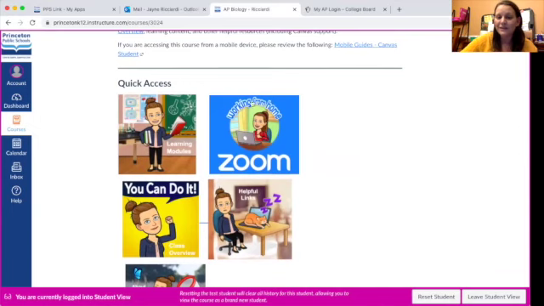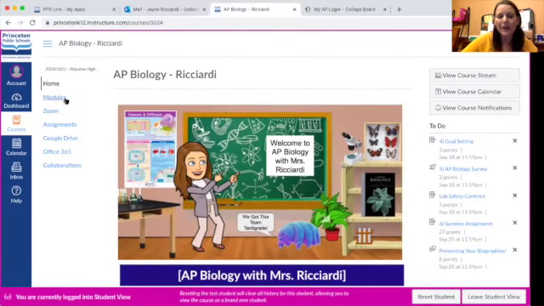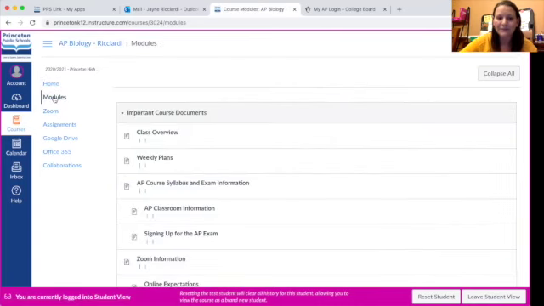Now, the Zoom button here is how students can access their Zoom links for class, and class will occur at their designated time. This also will take them to the office hours when those are scheduled. The main thing we need to pay attention to is learning modules. So in addition to these quick links down here, the modules are also listed on the side. So let's click on them and take a look.